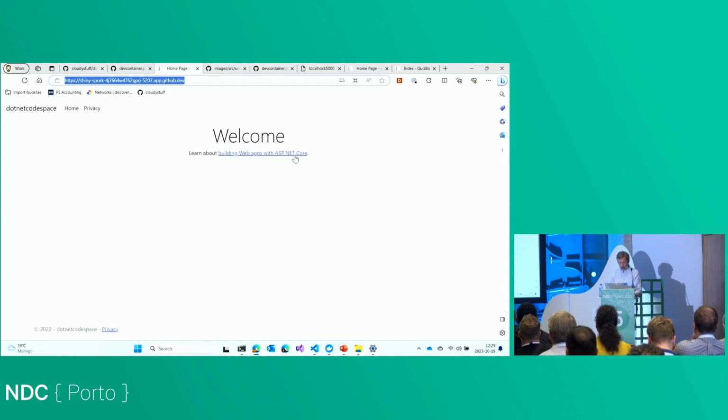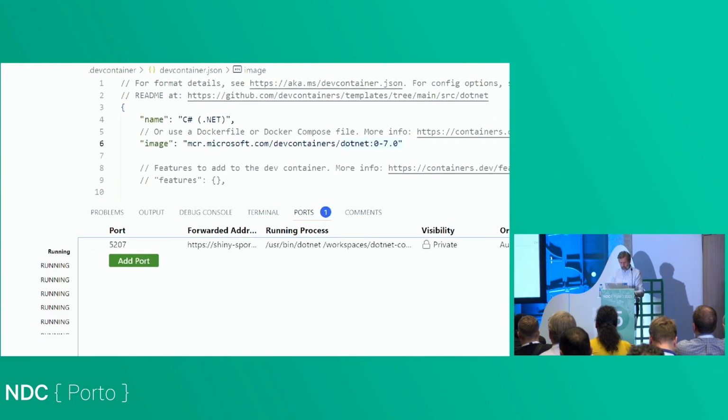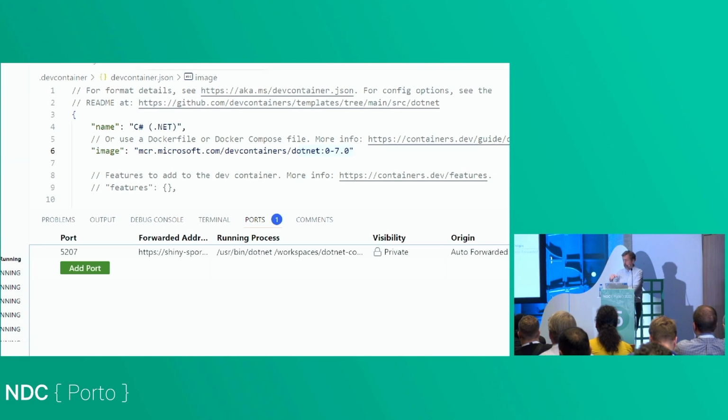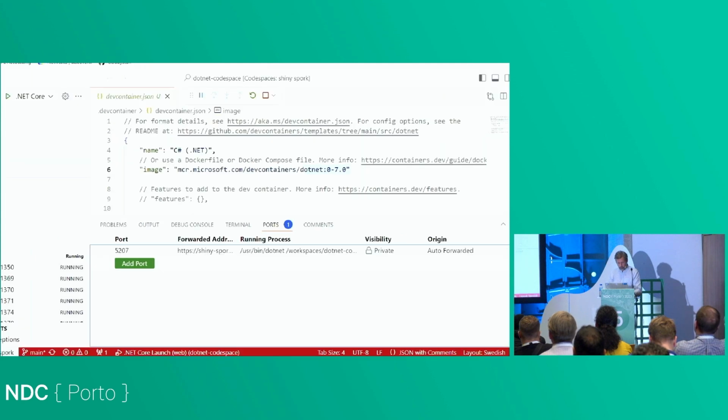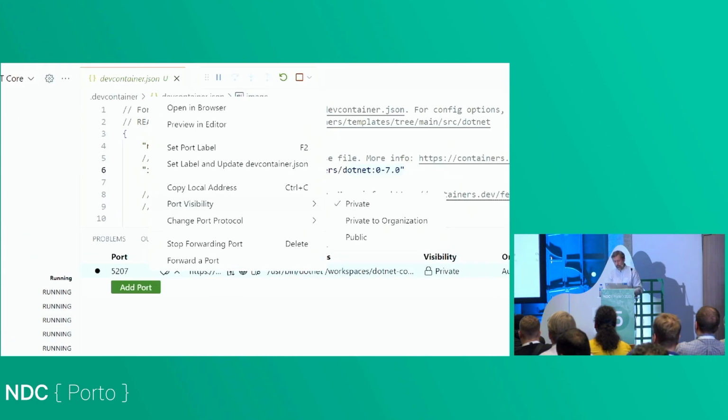So let's go back to the Codespace and look at the ports. We can see how it noted my application listens to this port. That's why it was automatically forwarded. But it says visibility private. That's the default, so only I can see it, and I need to authenticate with it. But if we take a look here, I can actually change the port visibility. And so I can select these three options.